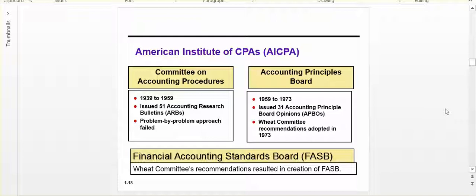So in the beginning, in the 30s, the AICPA created this Committee on Accounting Procedures. They were creating GAAP. Later on, the AICPA switched over and changed that to the Accounting Principles Board, and they created GAAP up until about the 70s. And then about that time, they switched to the Wheat Committee, which recommended using a completely separate organization called FASB. So FASB is not under the AICPA, and FASB continues to make finalized GAAP decisions to this day.